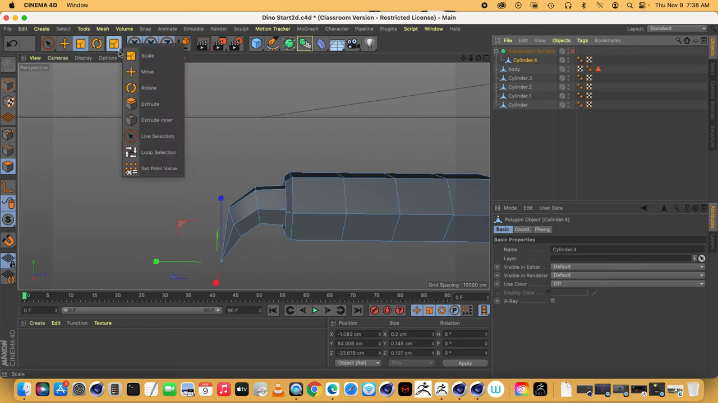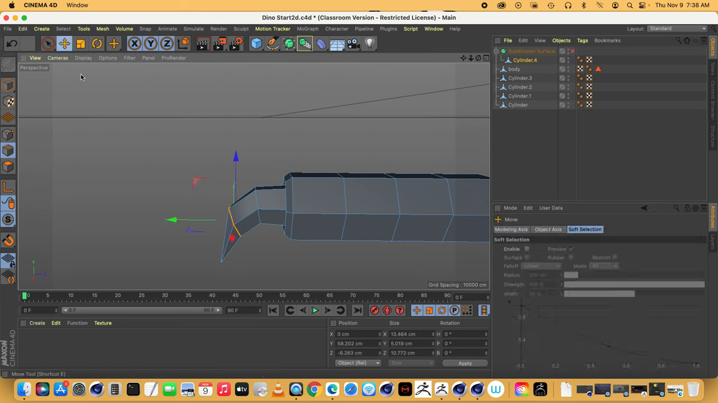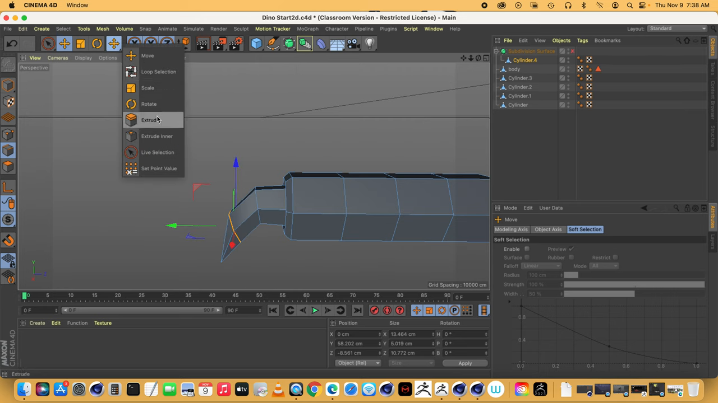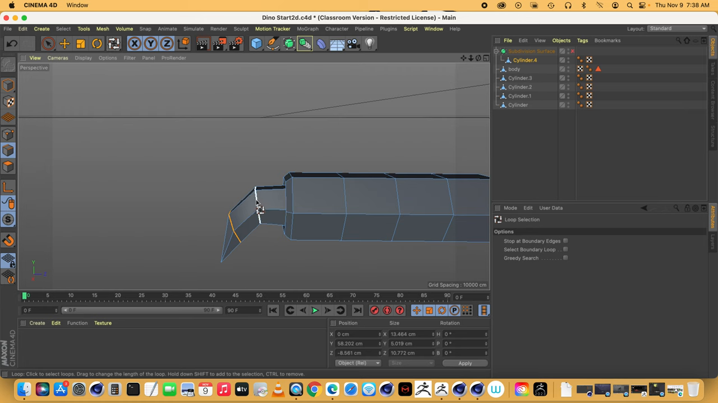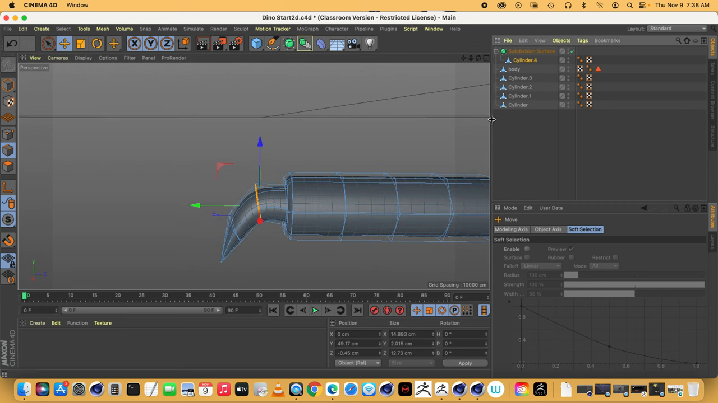So I might try to remedy that with a loop selection, using my edges, and then maybe just kind of pushing that down a little bit more, and maybe pushing this up a little bit, see what that looks like. All right, a little bit better. Anyway, we'll have time to do that.